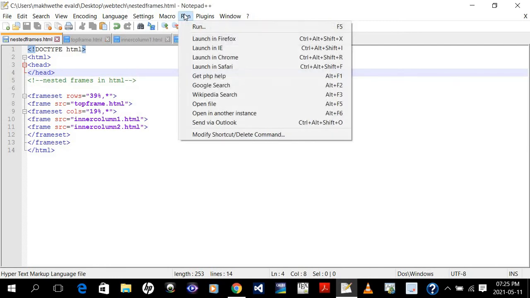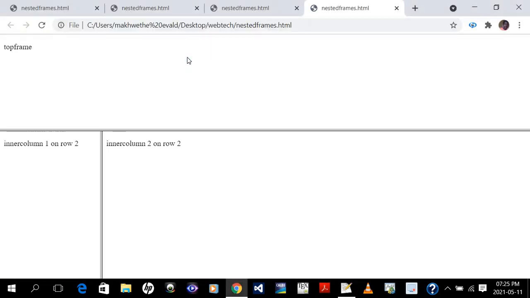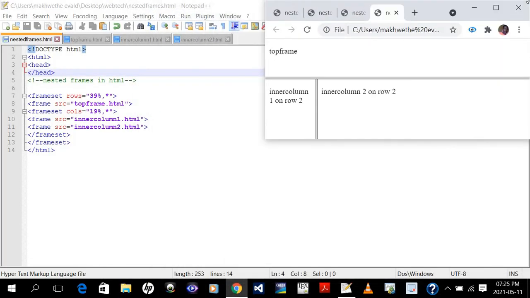Let's run and see the results. You see, now we have top frame, which is row 1, and row 2. Then inside we have inner column 1 and inner column 2 on row 2. Both of them are on row 2. This is row 1, this is row 2. That's how we create simple nested frames in HTML. I hope you enjoyed this video. Thank you for watching. We'll meet in the next tutorial.